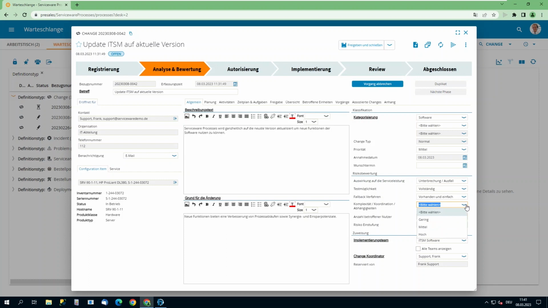When selecting complexity, coordination, dependencies, it is important to estimate how complex the change coordinator considers the change to be, how much coordination effort is involved, or how great the dependencies on other change processes or events are. The rating results from a mix of the various points. Therefore, a more abstract selection of low, medium, or high is offered here. The number of affected users should roughly indicate how many users are directly affected by the implementation of the change. The scales may have to be adapted to your own company.